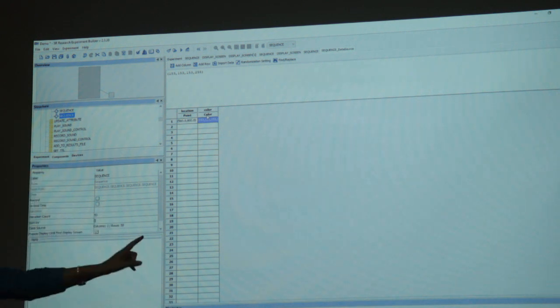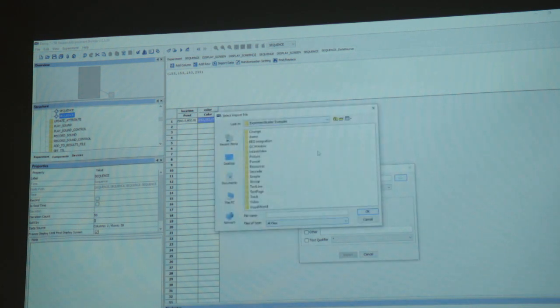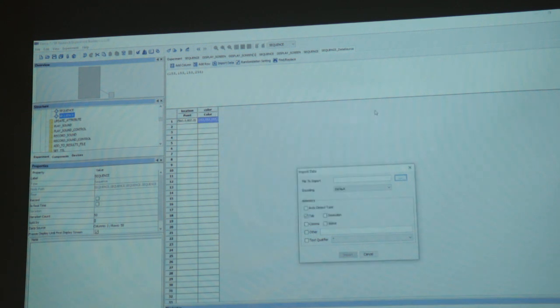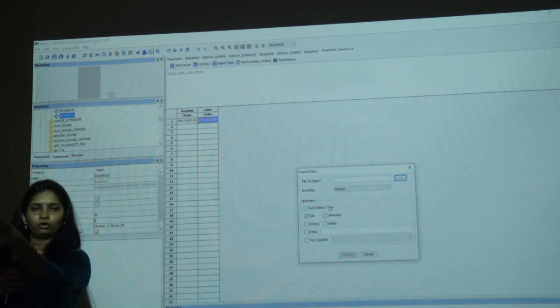This is how you add your variables. If you want to import it from outside, I'll just show you that. So you see this import data option. Click on import data. You click on these dots wherever your file is. Click on that particular file. Click OK. And here you have to specify the delimiters of that file. For a text file, what does delimiter mean? What separates one column from another column?